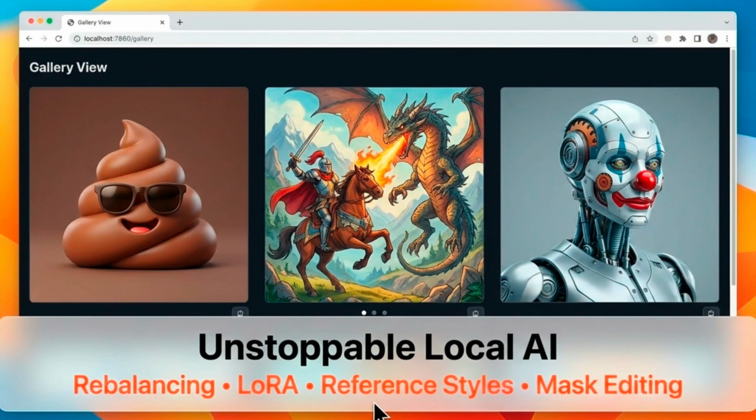By using these techniques, rebalancing, LoRA models, style references, and mask editing, you can take full control of your local AI generation process.